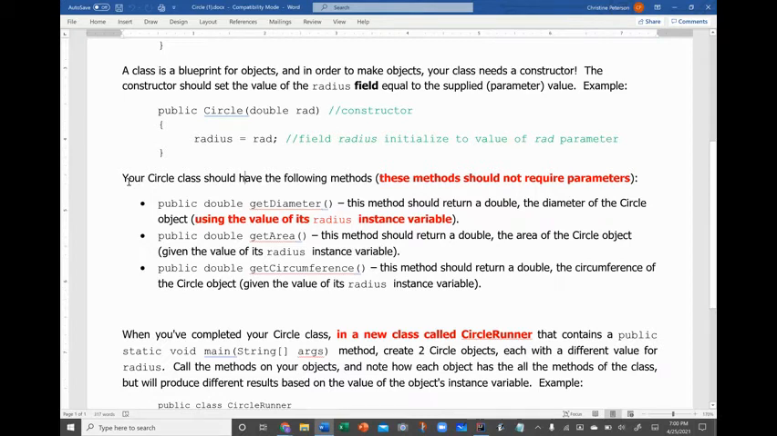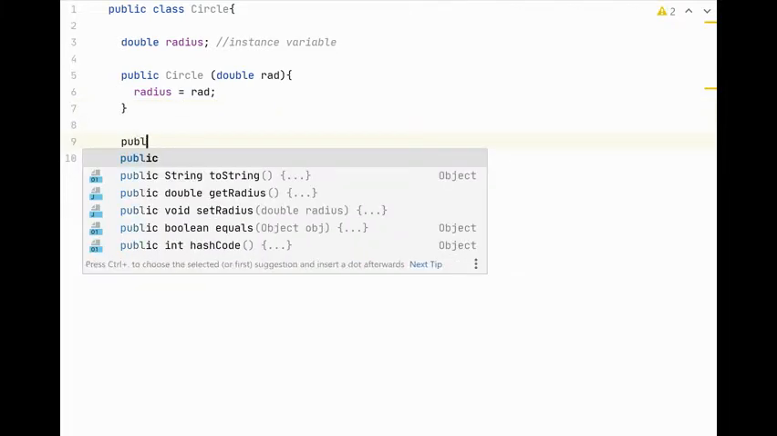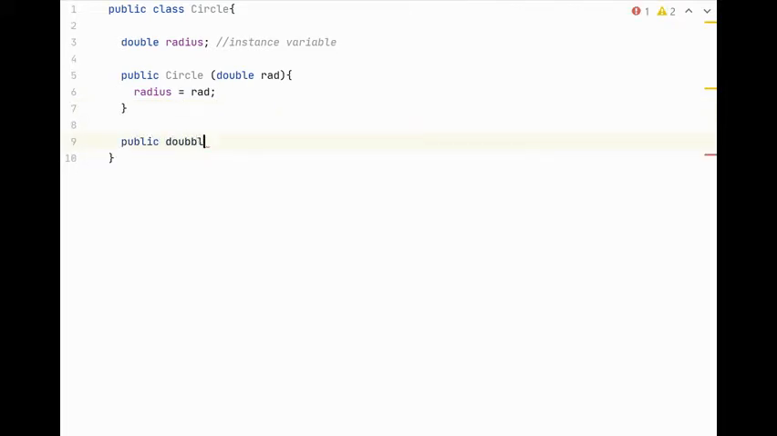Now it's time to add the methods. Your circle class should have the following methods. Let's write the first one, public double getDiameter. This method should return a double, the diameter of the circle object. And of course, we're going to use the instance variable for the radius for this. So this method has the following header, public double getDiameter. It doesn't need to take any parameters in here because all the calculation is just twice the radius, and I already know what the radius of the circle is. So this method is completed.